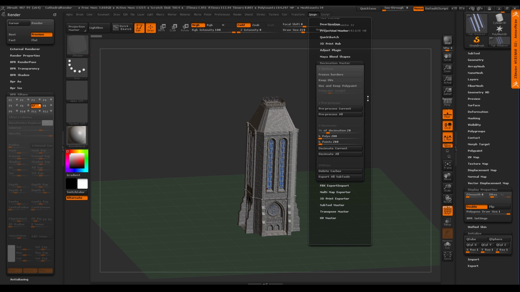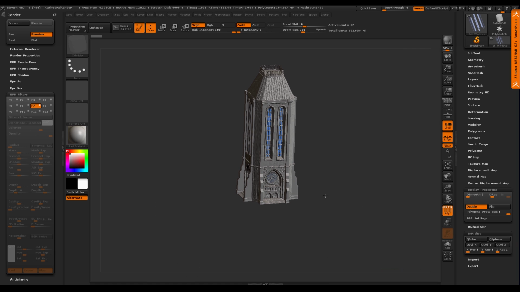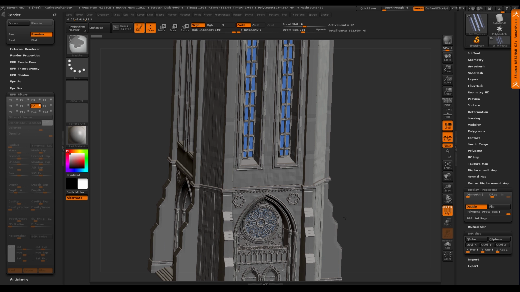So this is my cathedral, which is all array mesh. I really only built this front part, and then I just arrayed it around. Everything's arrayed around. And then I'm using surface noise to do the bricks. So we'll get in close here.